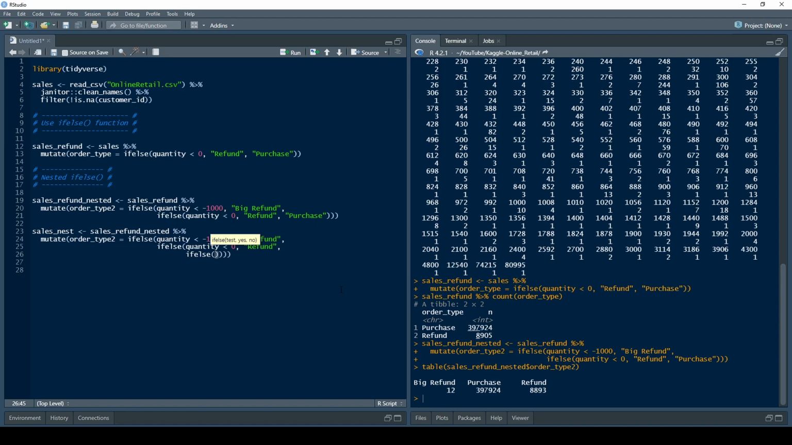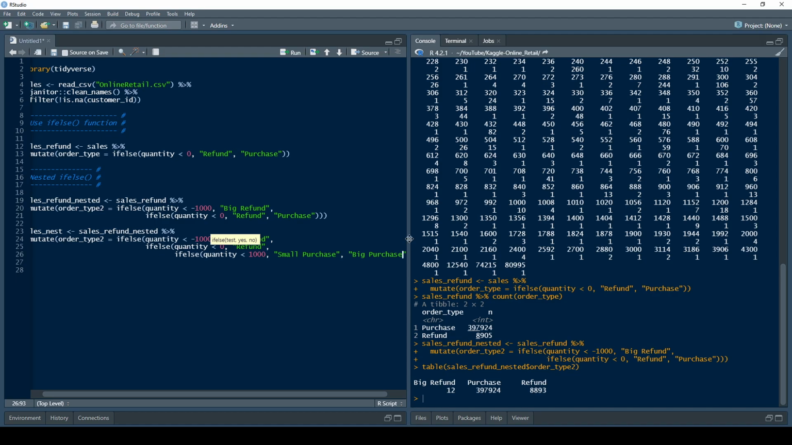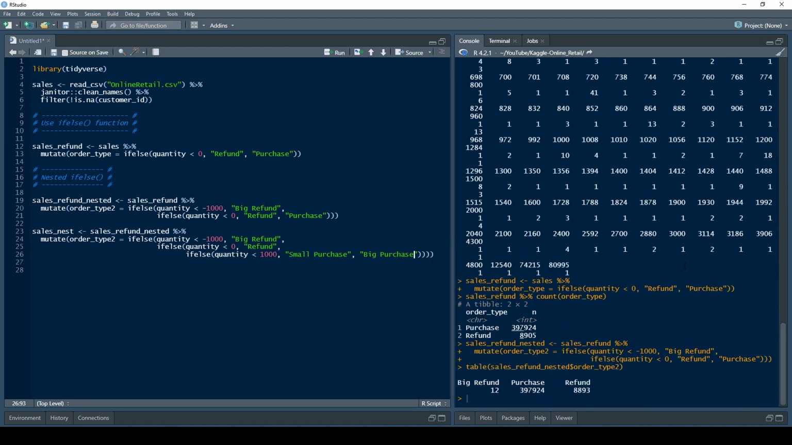We want to evaluate something else. So we have a third if-else statement, and we have if-else quantity is less than 1,000. Then we're going to say small purchase. Otherwise, we're going to say big purchase. And let me move this over here so we can see all that stuff. Okay. So now, again, what we're going to evaluate, is it less than 1,000? If so, we're going to say it's a big refund. If it's not less than 1,000, but it is still negative, we're going to claim it as a refund. And then if it's between 0 and 1,000 positive, we're going to say it was a small purchase. And if they purchased more than 1,000 units from us, we're going to say that it was a big purchase.